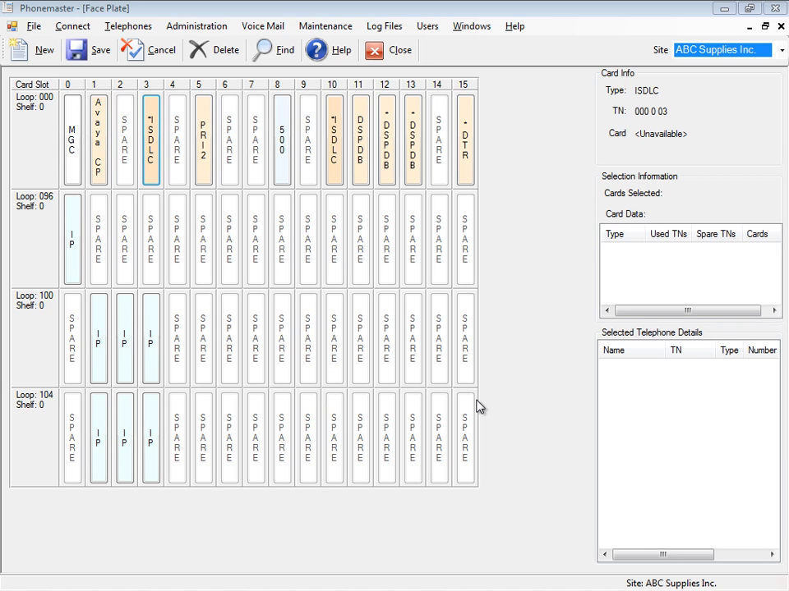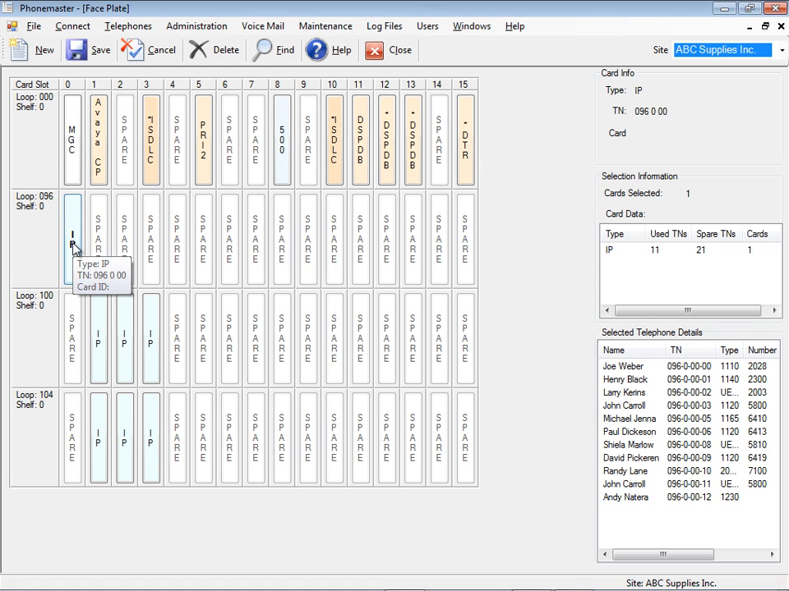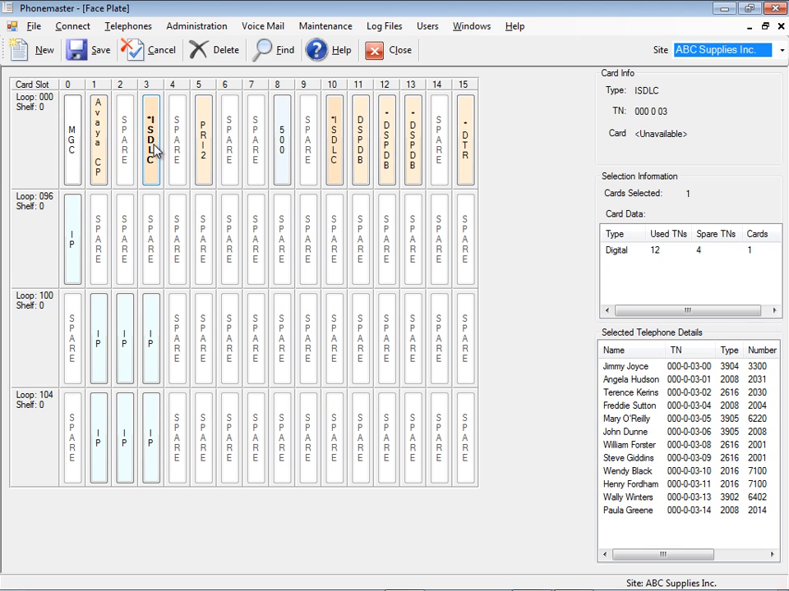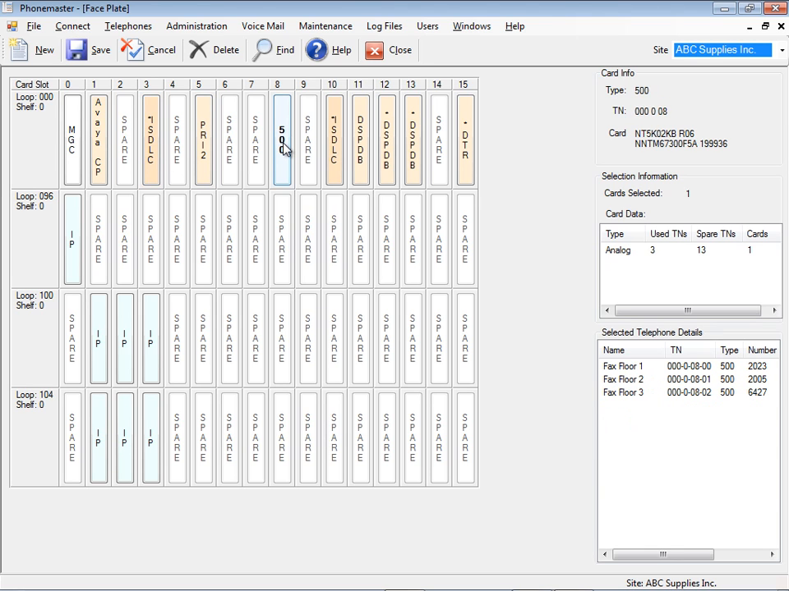If I just select, for example, an IP card, you'll see that down the bottom right hand part of the screen, you get a full list of all the units programmed on that particular card. I could select a digital line card, and that will give you the digital feature sets programmed on that card, or an analog card, 500 sets programmed on that card. And you'll see there's some summary information about the card there too. This card, for example, has 3 units used, and it has 13 spare units.